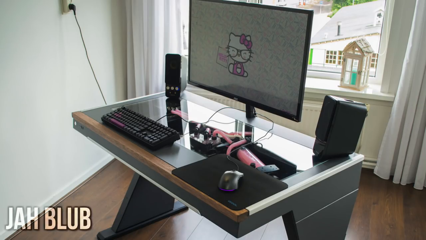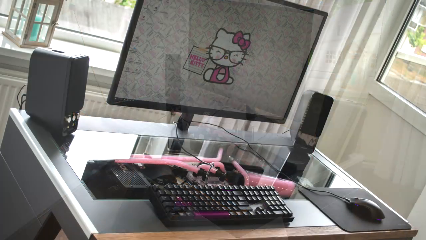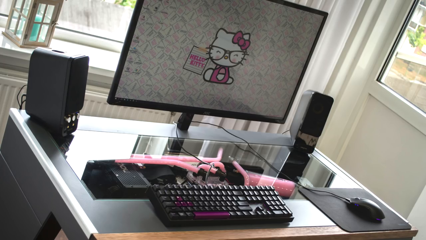Now continuing the trend of being the best of the best, JahBlub here is returning yet again. We've had him on a few times with this custom desk PC going with a Hello Kitty kind of style. I always love his projects, but taking a deeper look at this, that is an AOC 32-inch monitor going with the Cooler Master MasterKeys Pro L RGB keyboard with the Cooler Master MasterMouse Pro L mouse. Is that their naming technique?